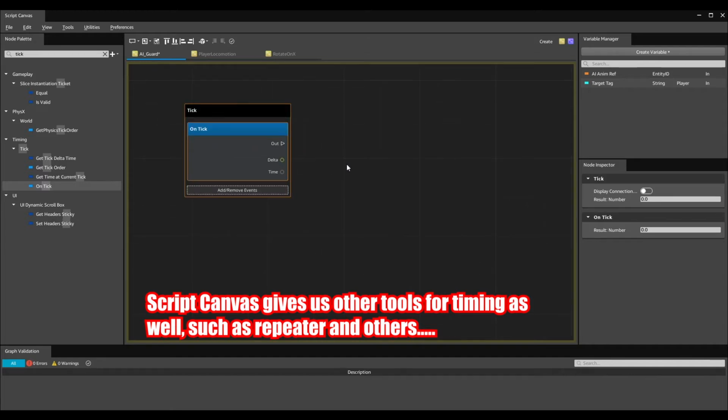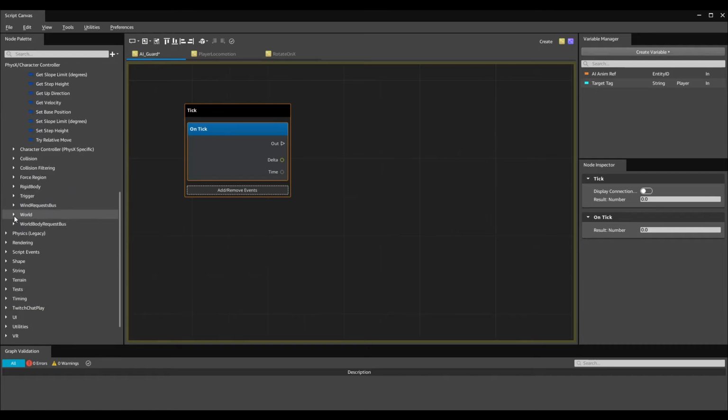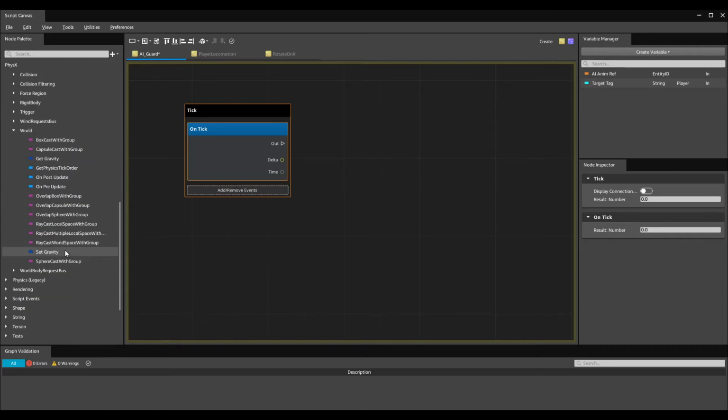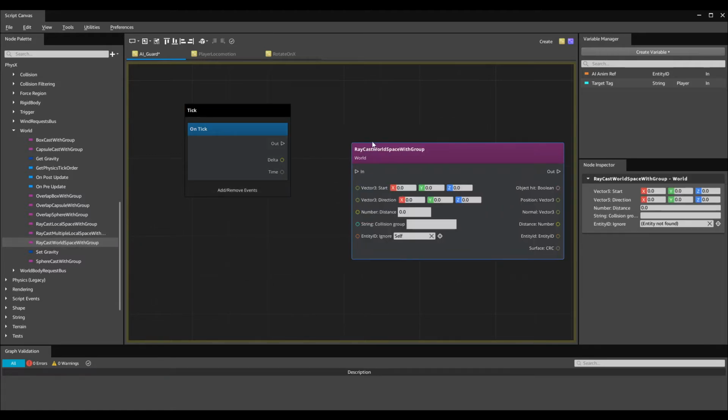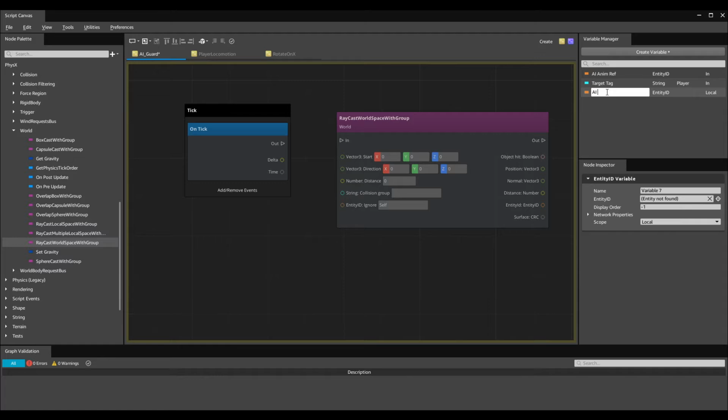All right, now, first things first, we want our raycast to run every frame so that we can always track where the player is. So let's go to physics. Under world, we want to raycast world space with group. All right, now we're going to create another variable, and we're going to call it AI eyes. All right, and we're going to make that an input so that we can see it in the editor.